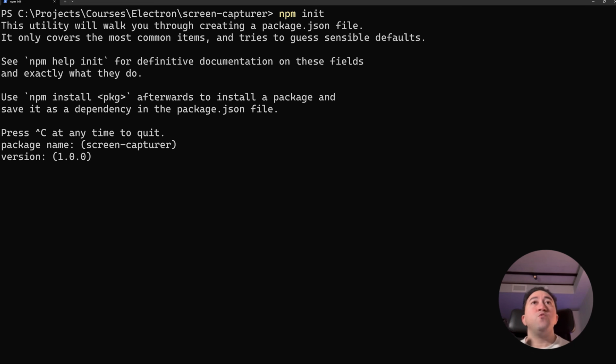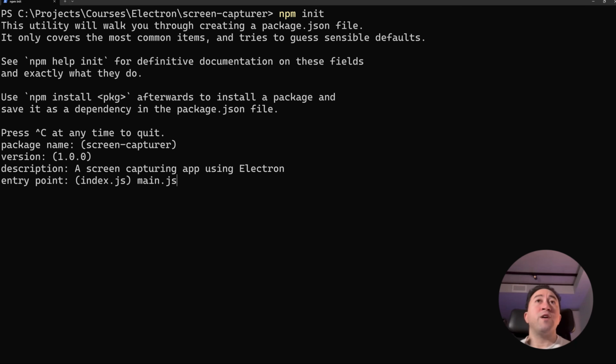So as you can see, Node will ask you some questions about this package. For example, the package name, let's keep it to the default value, which is the name of the folder. Then the version, let's also keep it to the default value. Then the description, let's type a screen capturing app using Electron. Then the entry point. So this is the entry point of the application. We're gonna call this file main.js. Then let's keep the test command empty and the Git repository also empty, the keywords empty. The author, you can type your name, for example. I'm gonna just keep it empty as well. And the license, let's keep it to the default value.